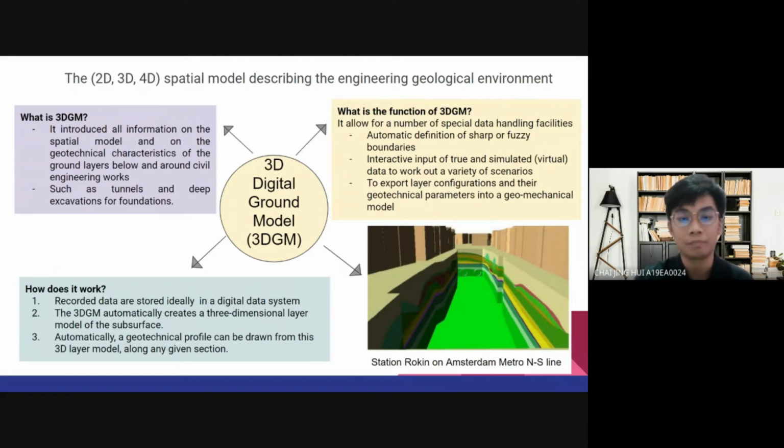The 3D DGM works very simply as we only need to key in recorded data, ideally in the digital data system. Then the 3D digital ground model will automatically create a 3D layer model of the site area. The picture beside shows that there is a large variation in the subsurface of a site in Amsterdam. That's all from me. Thank you.